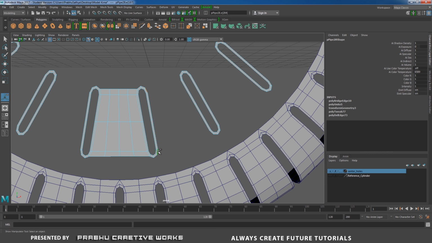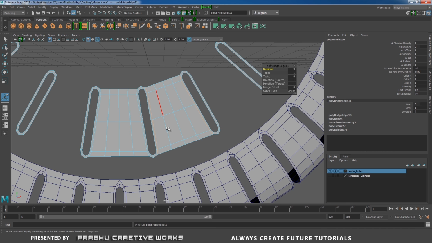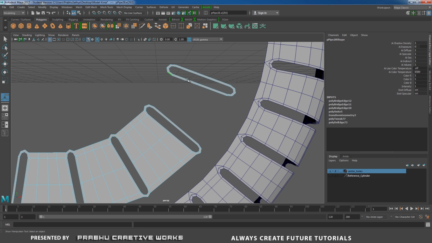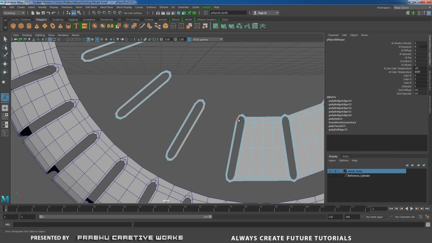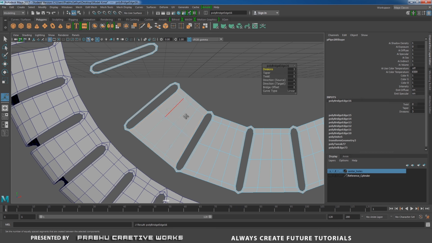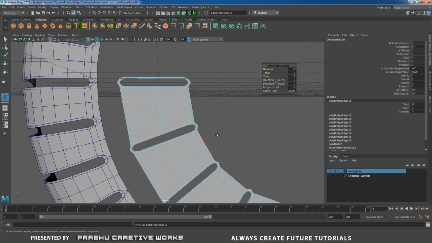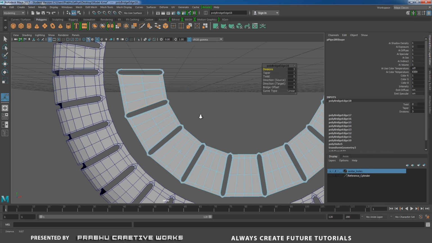Select this edge and shift double click on this edge. Select this edge and shift double click on this edge. Shift right click and choose bridge. You must have only 3 divisions. So do the same thing on all other sides. I will speed up my work. Okay, so now we have completed over here.